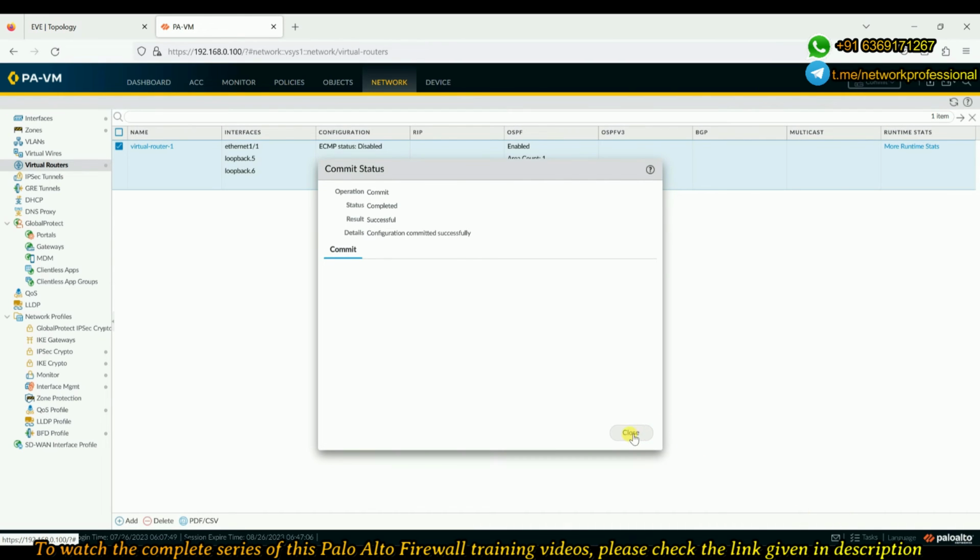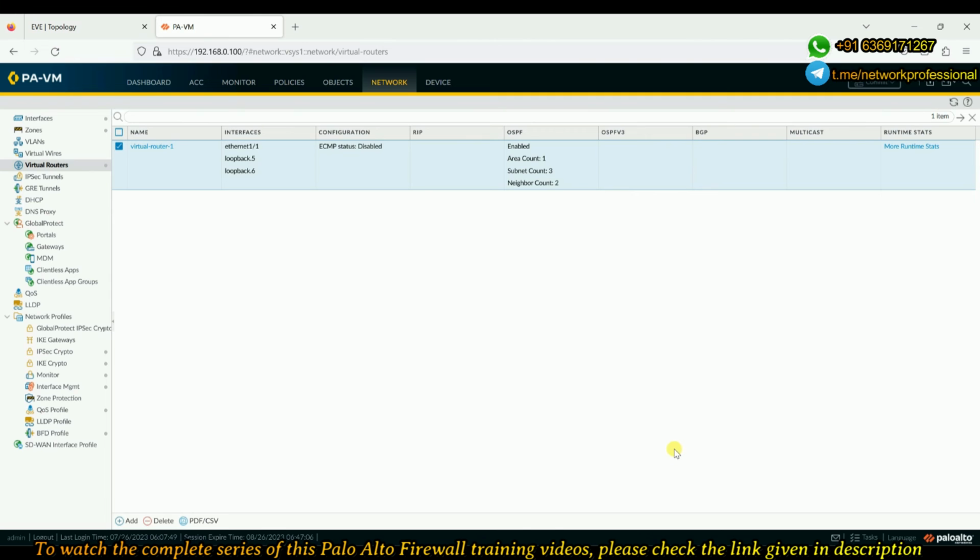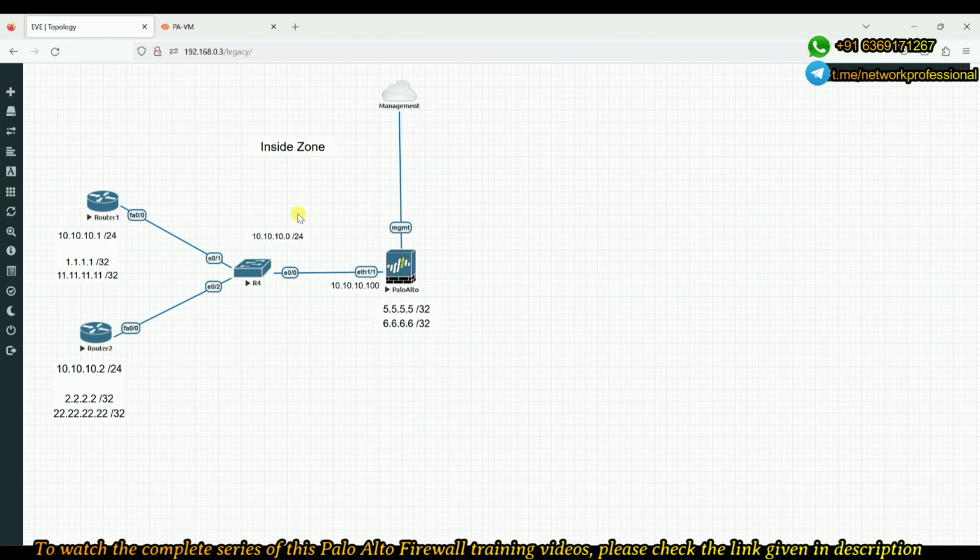In order to confirm, if you see here, this is the topology and we have already configured OSPF. Now if we go to any of the devices, for example router 1, and check the routing table, we'll see these two routes learned through OSPF. We have already witnessed that router 1 learned the routes from router 2 once we configured OSPF in router 2.